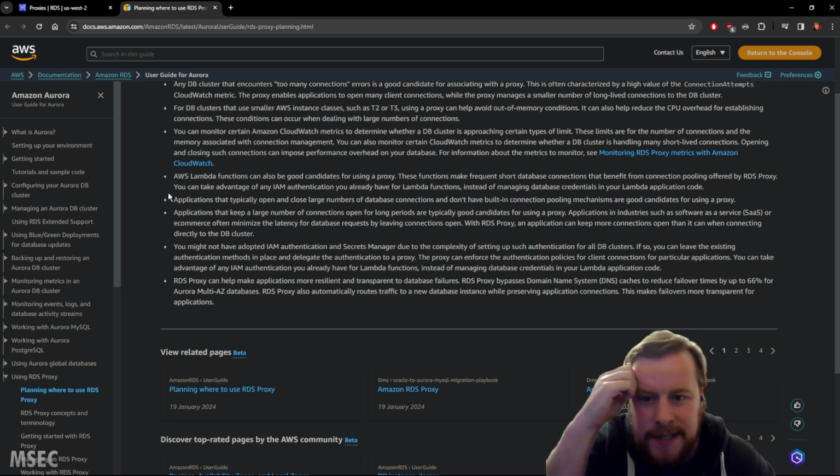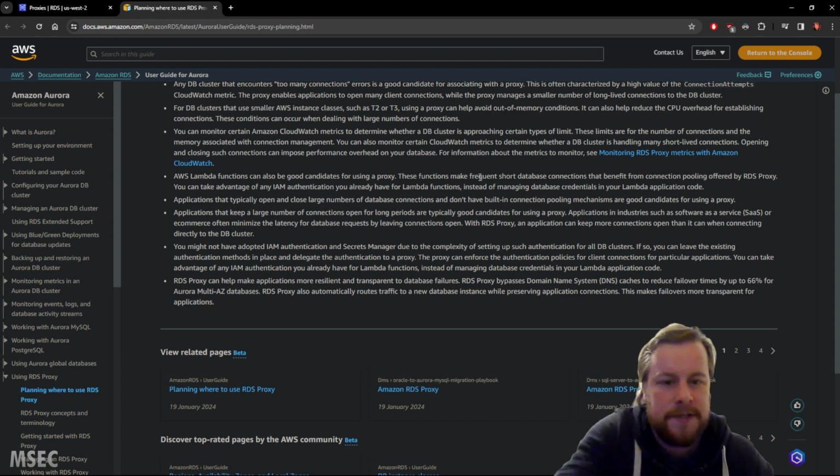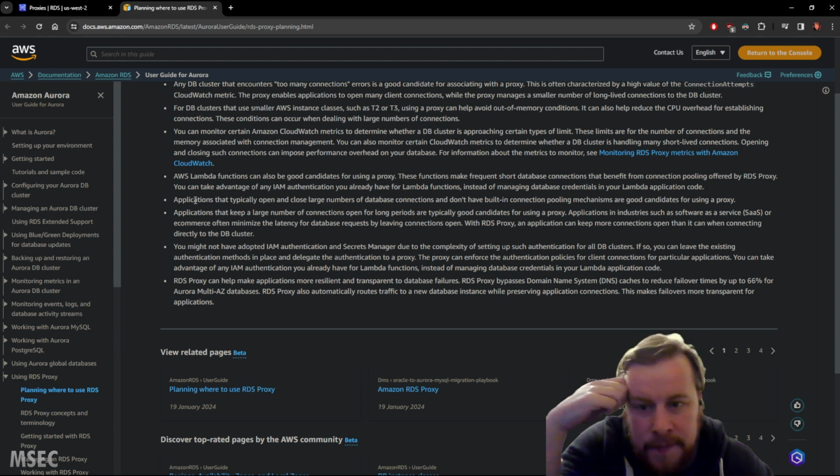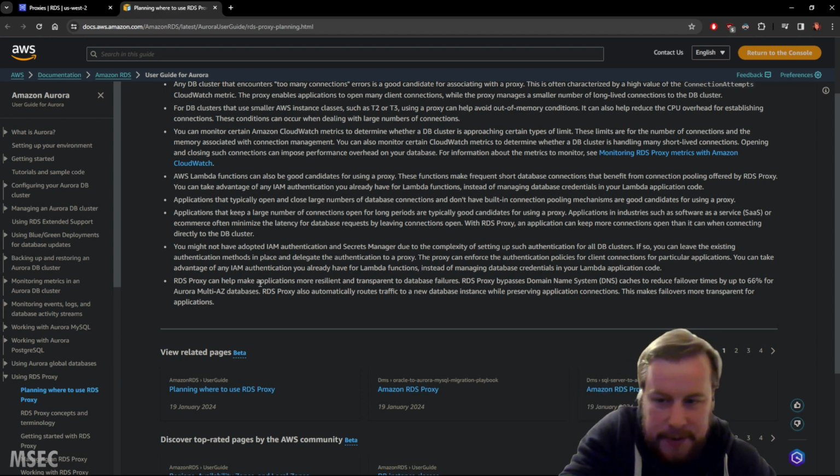The AWS Lambda function can be a good candidate for using a proxy. These functions make frequent, short database connections that benefit from the connection pooling offered by RDS Proxy. You can take advantage of any IAM authentication that you already have for the Lambda function instead of managing a database credential for your Lambda application code. Applications that typically open and close large numbers of database connections and don't have a built-in connection pooling mechanism are therefore a good candidate for proxy.